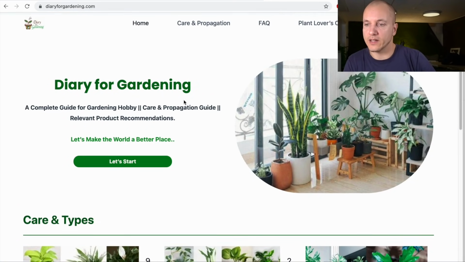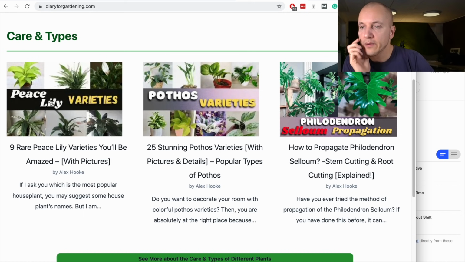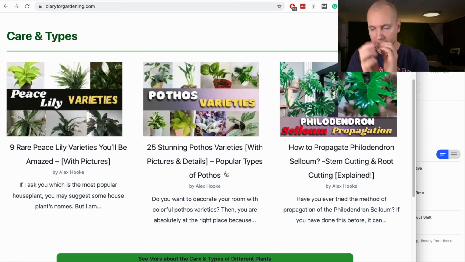Now let's take a look at the headlines on the site. So we'll have to squeeze it in a little bit here to see them, because it cracks up here again. 9 rare peace lily varieties. You'll be amazed with pictures. It's probably fine. 25 stunning photos. I don't know how to say that. It's probably a flower. Varieties with pictures and details. Popular types of pothos. So this is a pretty long headline. Too long to be used for the meta title. It'll be truncated and shortened a little bit by Google.